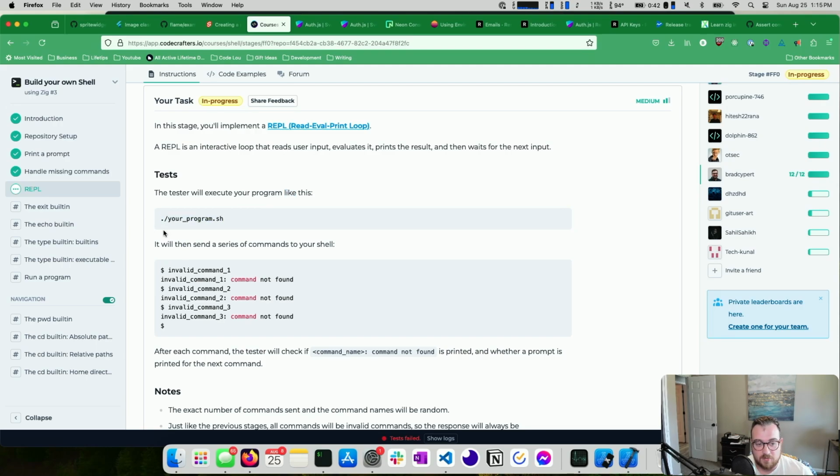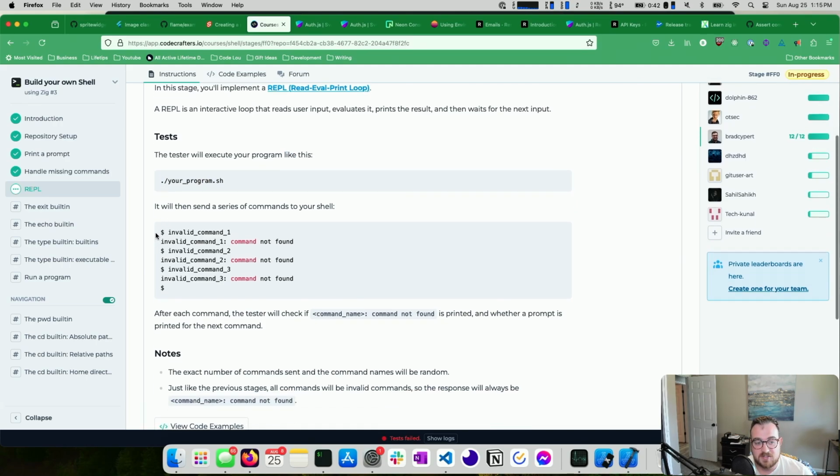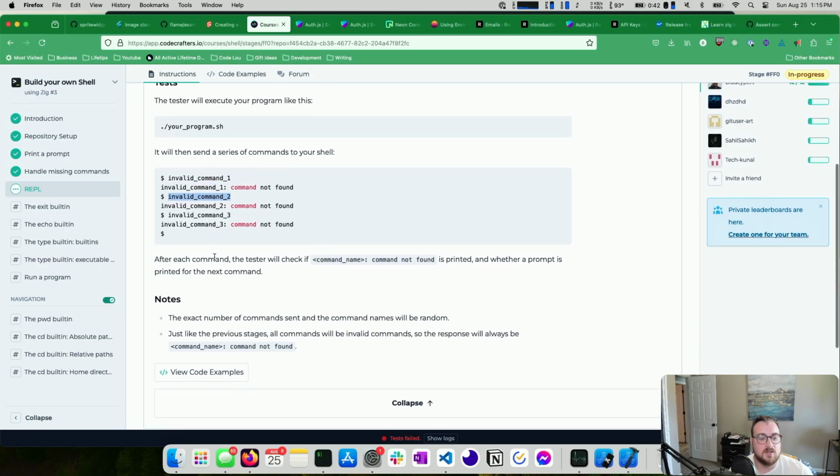It'll call your program, and then it will send a series of commands to the shell. Invalid command 1, invalid command 2, invalid command 3. It might not be these, this is just an example. You can't hard code these because you can't guarantee that it'll be invalid command 1, 2, and 3. The exact number of commands sent and the command names will be random.